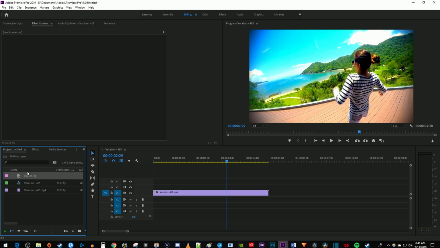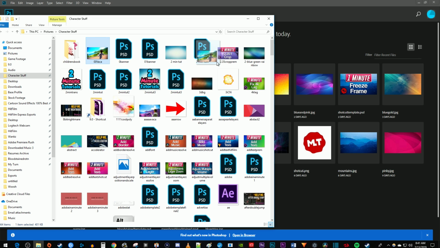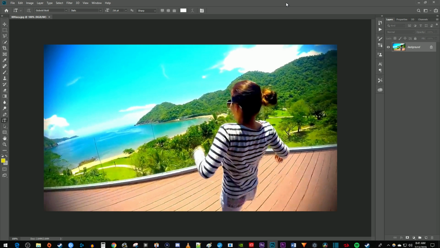Okay, and there I have my frame imported into my project as an image. And you can find your image on your computer and drag it into Photoshop to edit it as a thumbnail if you'd like. Alright, and that's it for this tutorial.